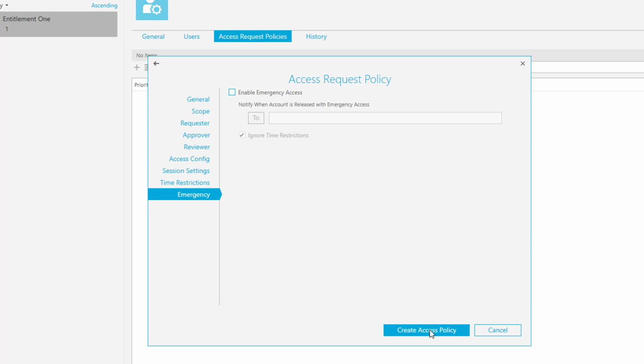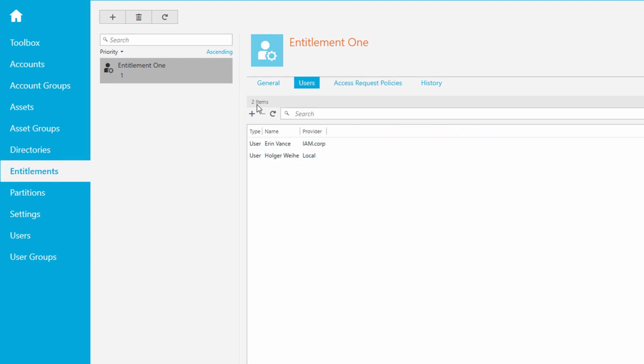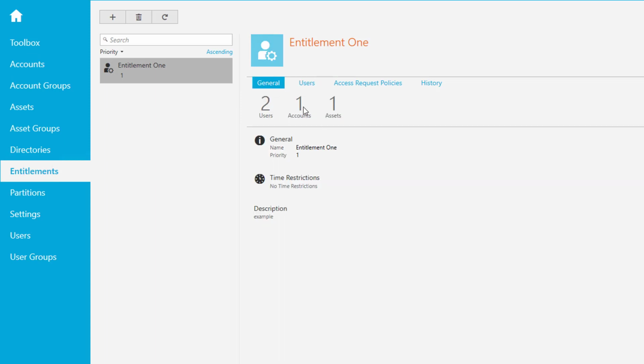By clicking on Create Access Policy, we're going to create our access policy in Safeguard. We now have our access request policy, and we have our users assigned to that entitlement. And in general, you're going to see now we have 2 users, we have 1 account to be used on 1 asset.